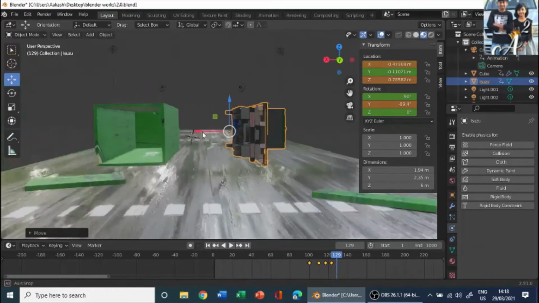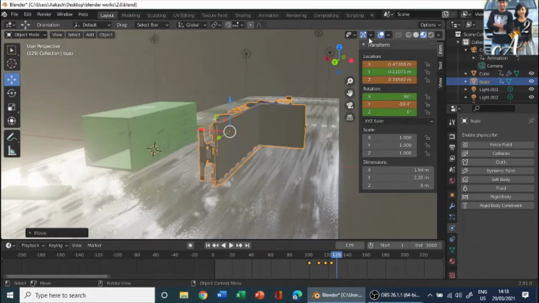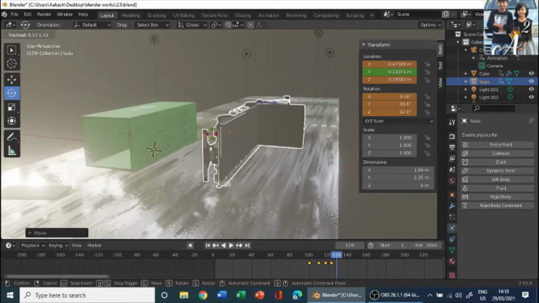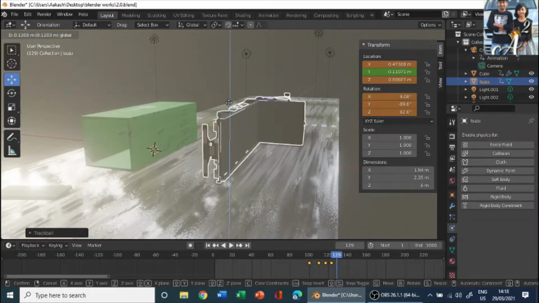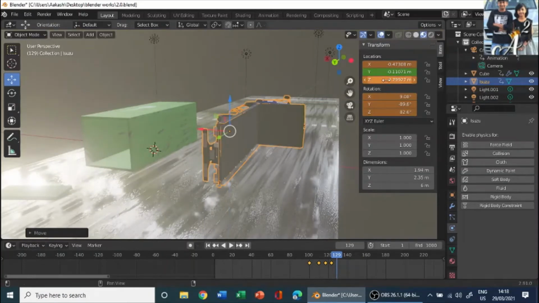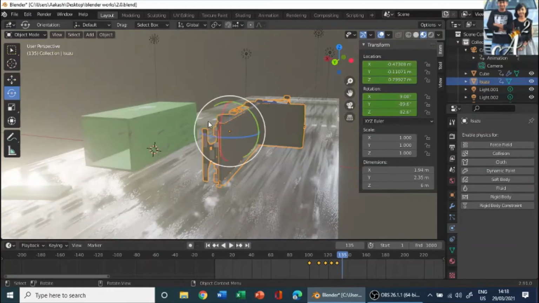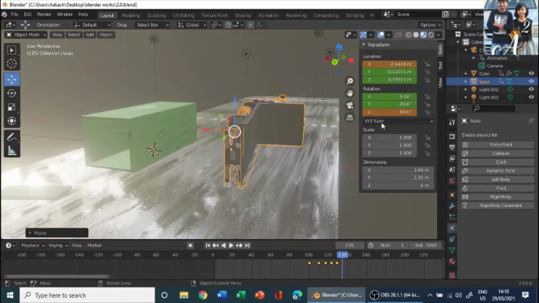and over there, and a little more on the z-axis, and a little bit more up, and on the X axis.